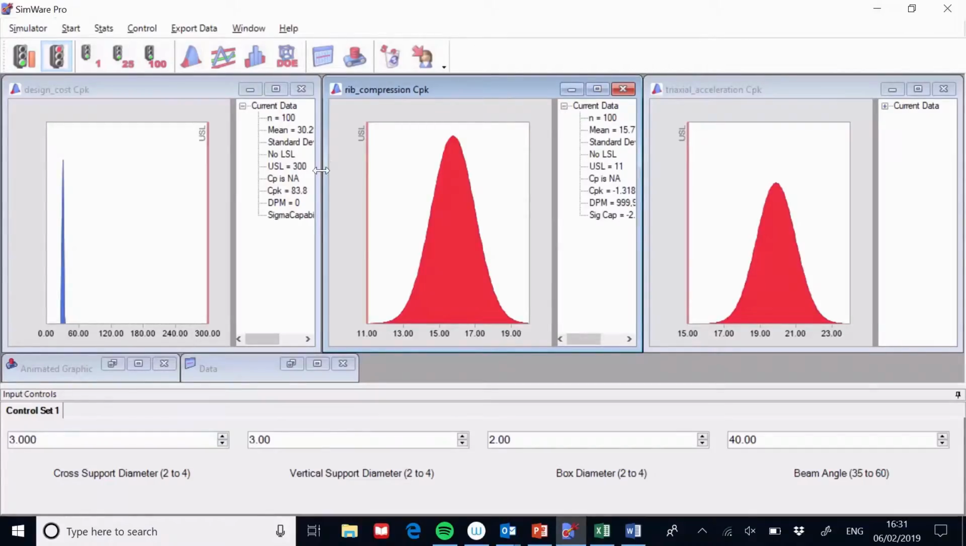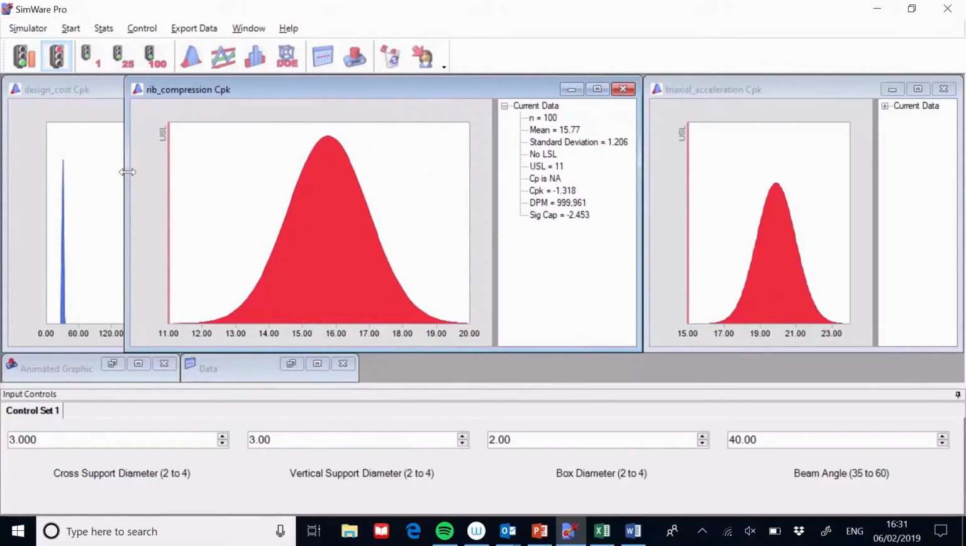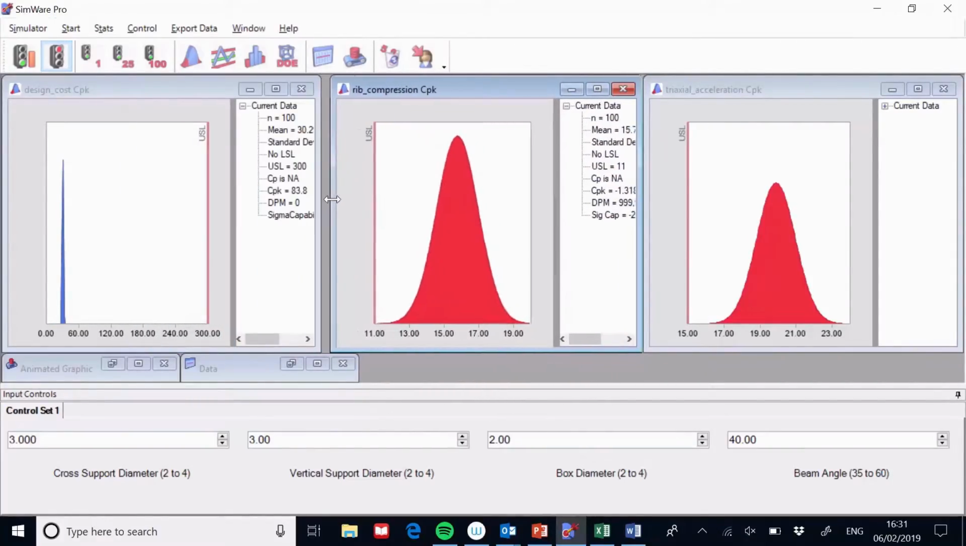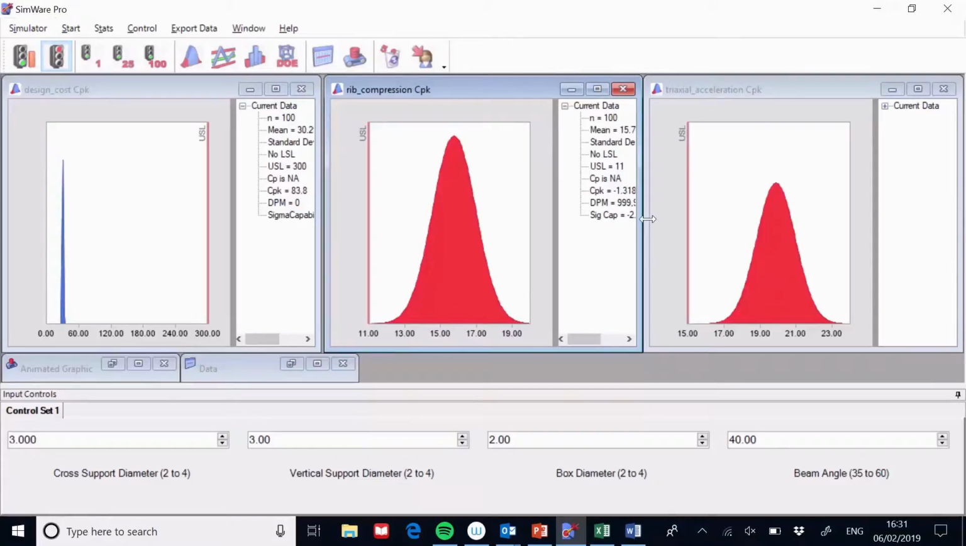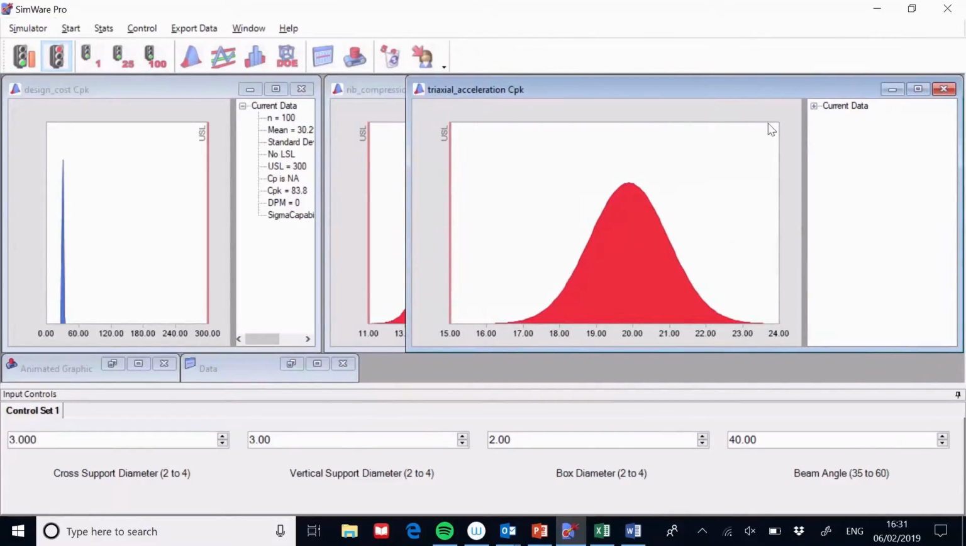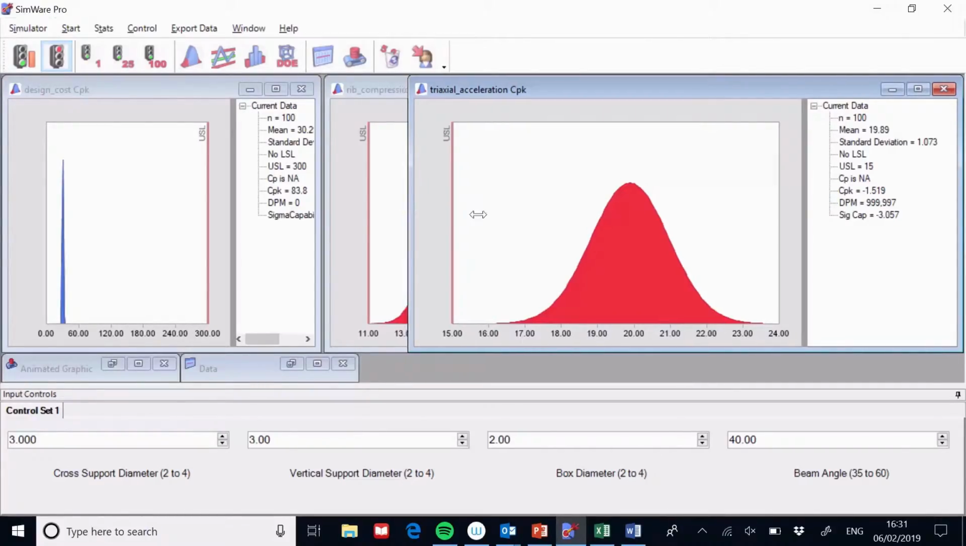Now the rib compression, well, the design is cheap, but of course it's not working, because where we want this result to be is below 11, and we're currently hitting 15.77, so we're currently failing this test, but it's a very cheap design at this point. So we need to be below 11. And finally, triaxial acceleration. Well, we're currently hitting 19.89, not good enough, failing the test. What we need to be is below 15.